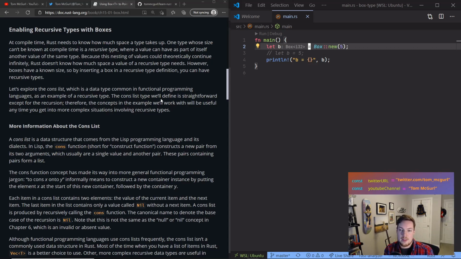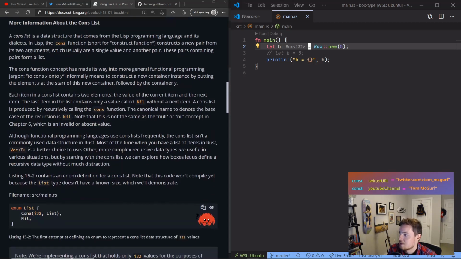So you imagine a node that has a value, and then maybe a next property, and that would point to another node. So that would be a recursive type. The cons list type we define is straightforward except for the recursion. Therefore, the concepts in this example will be useful anytime you get into more complex situations involving recursive types. All right, so let's see about the cons list.